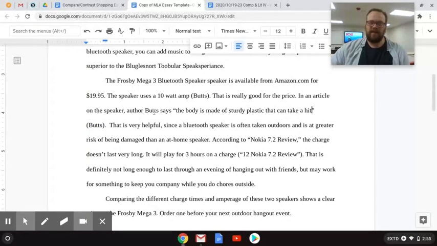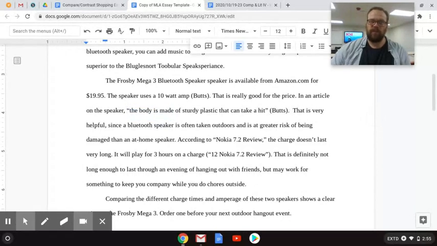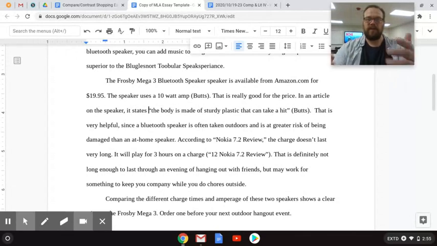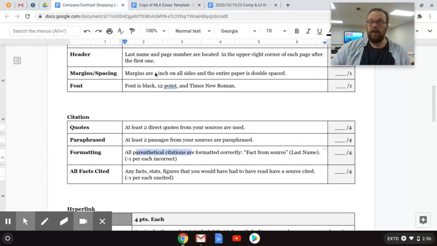Or I could take out the author here, and it just could be, in an article on the speaker, it states the body is made of sturdy plastic, and then that's how I find that. Okay. Next up, moving right along.